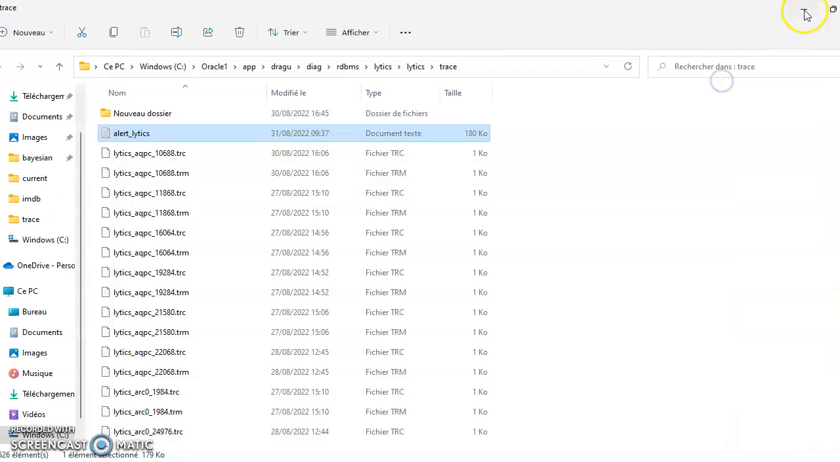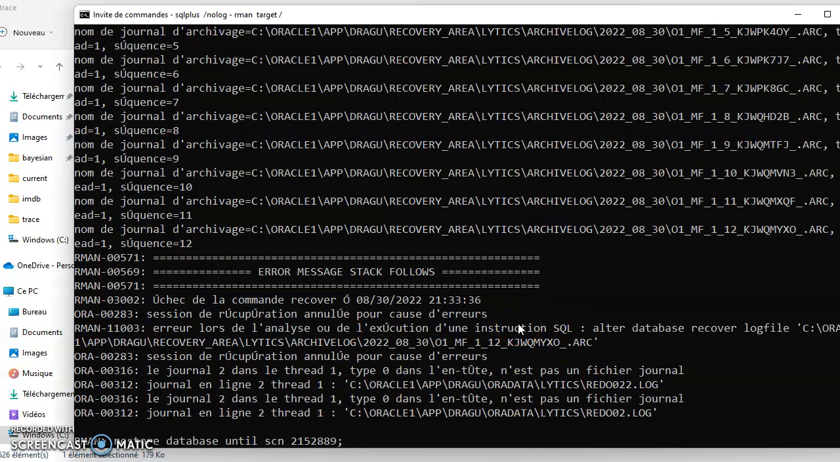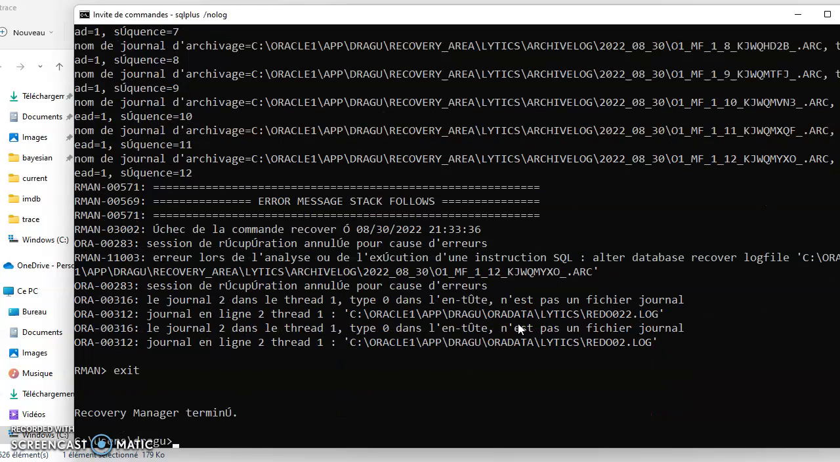I remind you where we stopped last episode. We have destroyed the current redo log file, and in fact, we have this error message. We wanted to recover until the sequence that is shown here. But of course, why did we choose this sequence? Let's see.